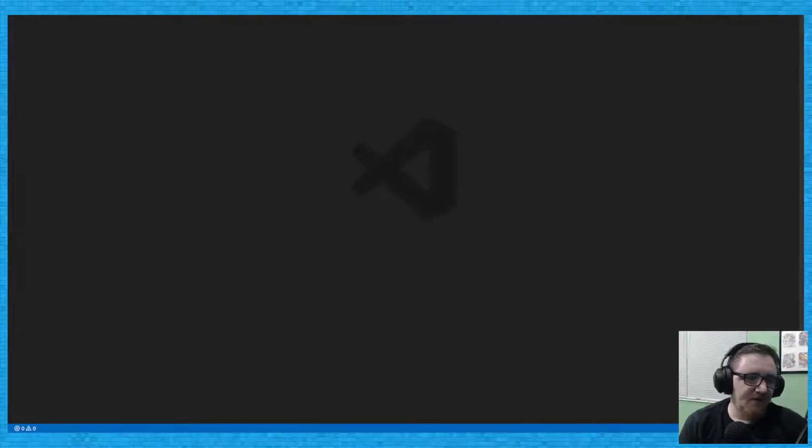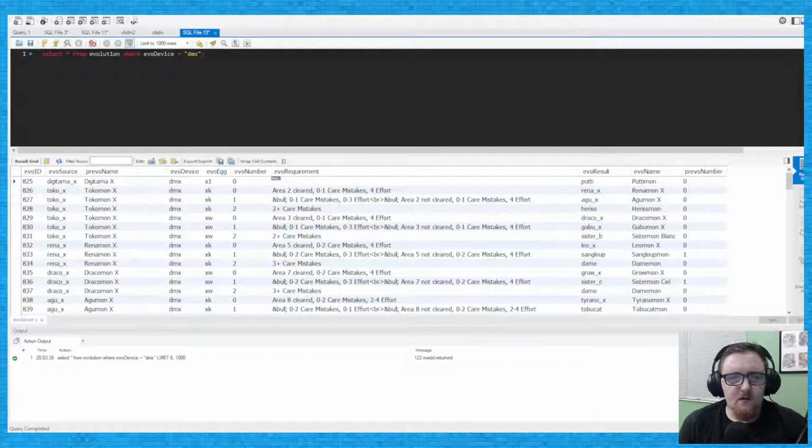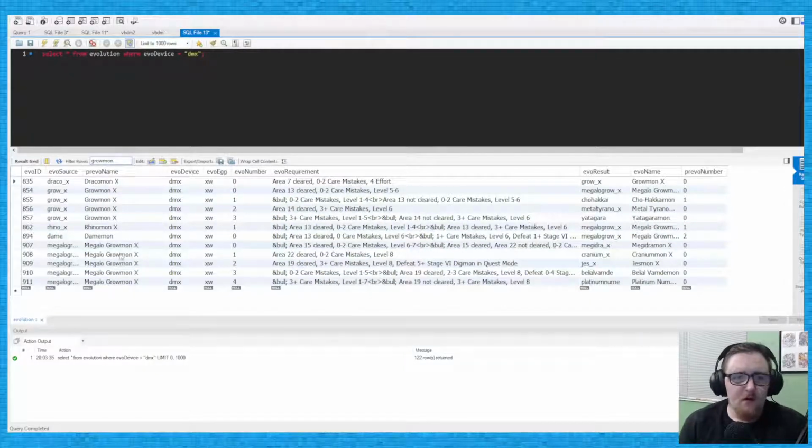So we'll start with the database. So that is technically the first thing that needs to be done. So we're going to pull evolution where EVA device equals DMX. I believe that's all I called it. Okay, good. That is what I called it. Alright, Gammamon to Megalogammon X right here.